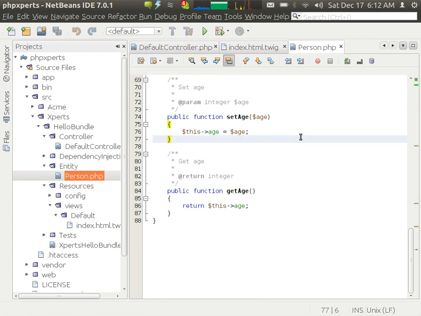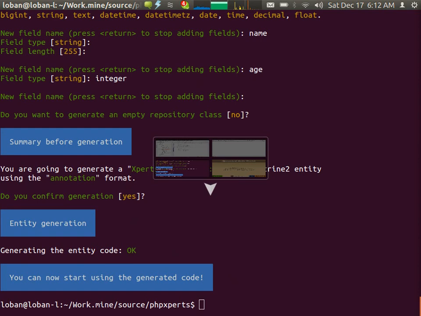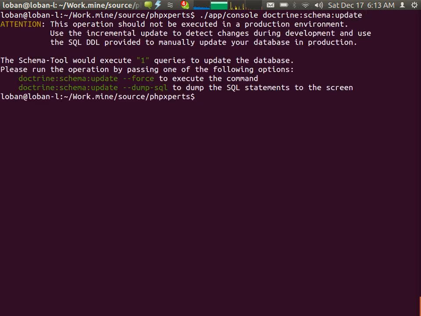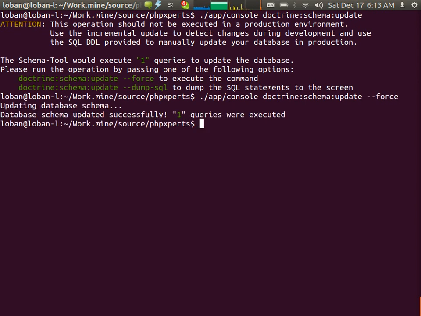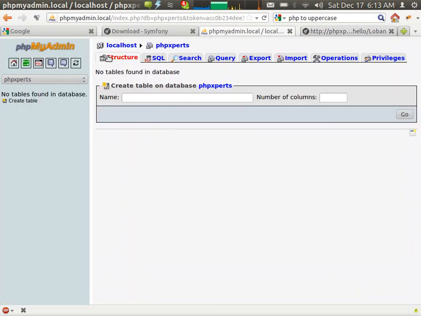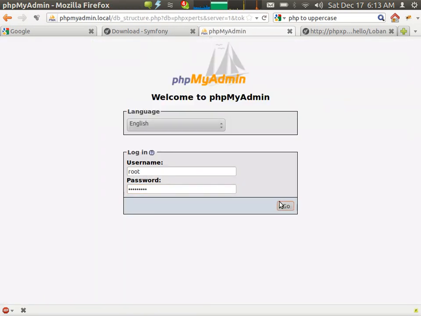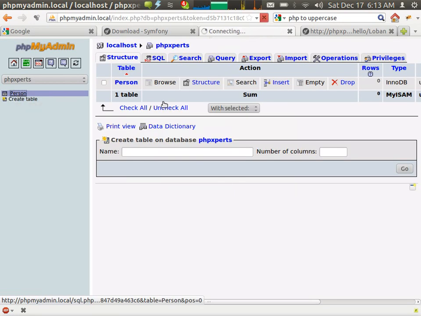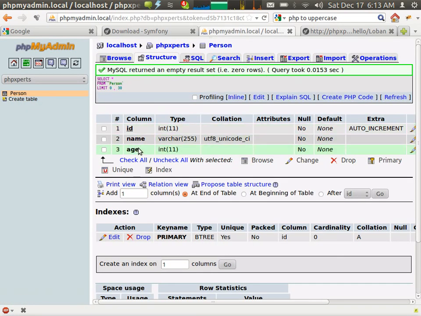This needs to be reflected in our database. So we go back to here, Symfony app console doctrine schema update. Doing so, if I look now, I notice a new table called person, which is added, and that table has the required fields that I need for my entity.